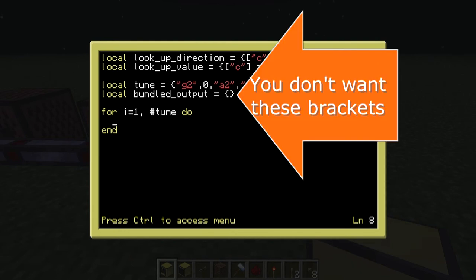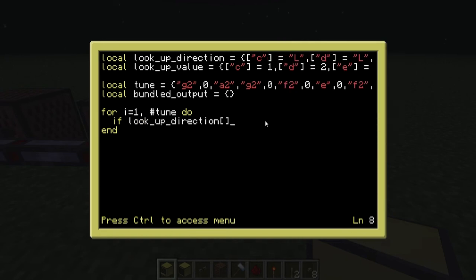Okay. If lookup direction, so I want to find the key for that. So what is in tune? Tune, find our key of i. So whatever i is, we find that in tune and see if it's got a key in lookup direction that is equal to left. Then let's do an end statement here. Now we are going to have obviously left, so I'm not going to do the rest of the statements, but if that's that, then bundled output.